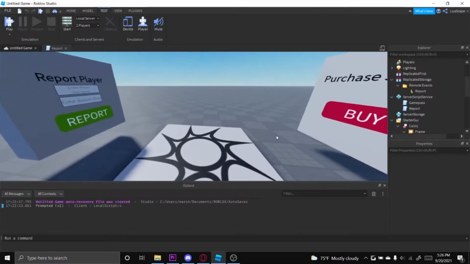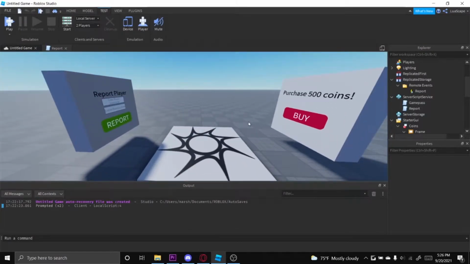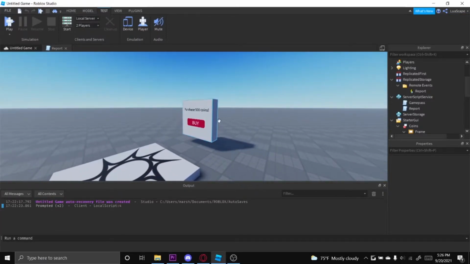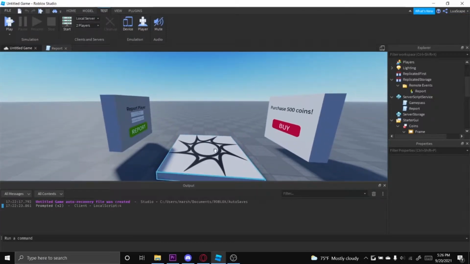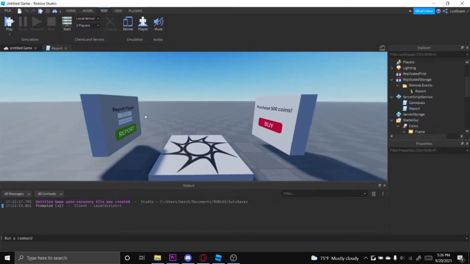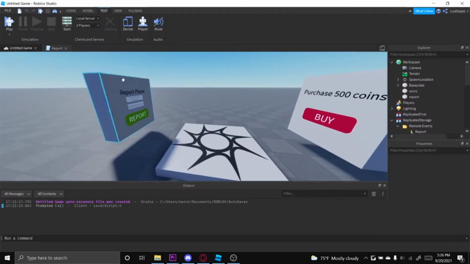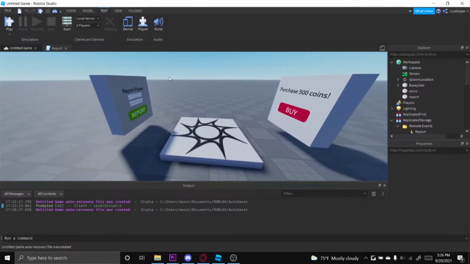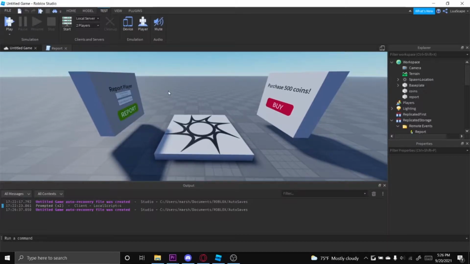Today I'm going to be showing you some simple examples on how to use webhooks in Roblox for reporting players and purchasing game passes. My friend created this little place with two examples on using webhooks. I'll leave the game file in the description below, along with the server and his Roblox account.